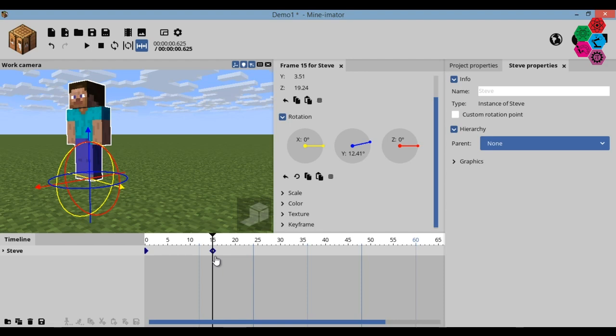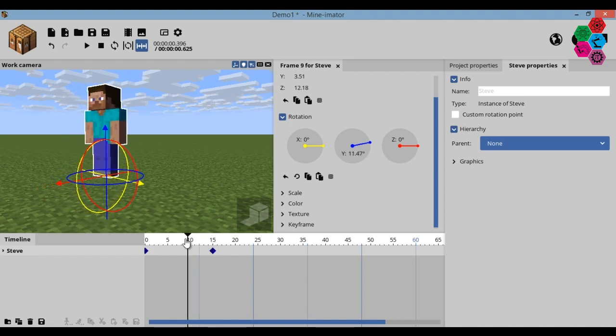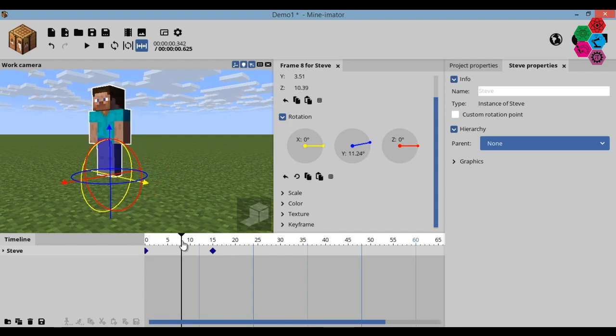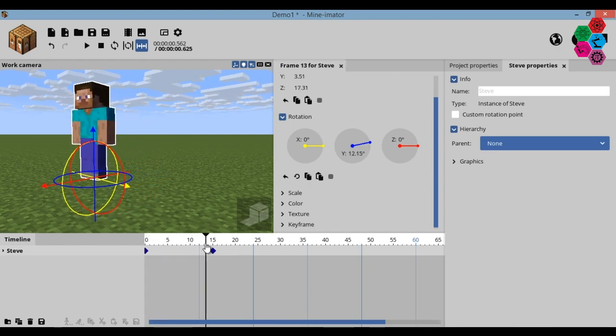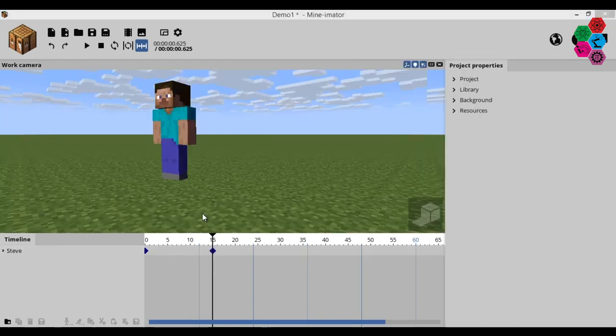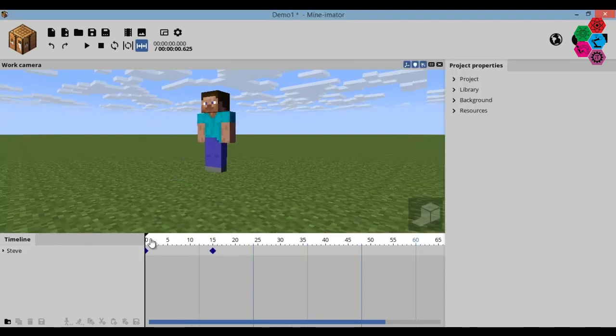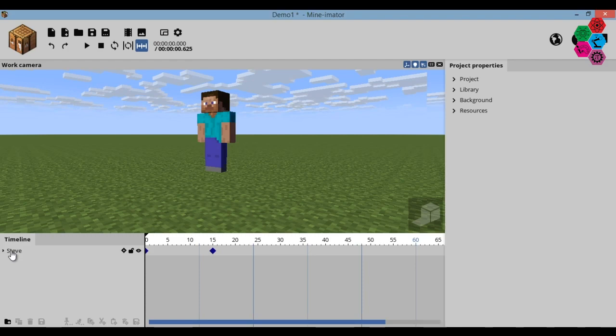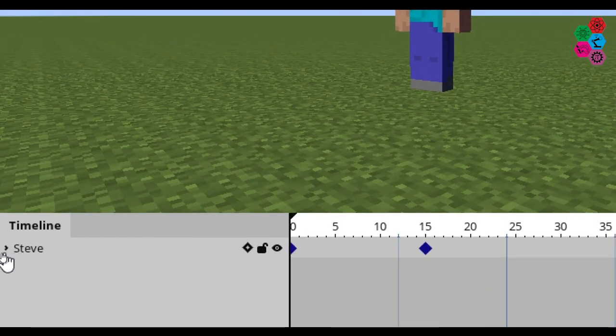A fantastic thing about Mine-imator is that the intermediate frames between 0 and 15 are automatically created. Let me move the black line and show you. You can see that the frames are seamlessly inserted between the two keyframes 0 and 15. To play the animation, you can move the black line to the beginning and then press the play pause button in the toolbar.